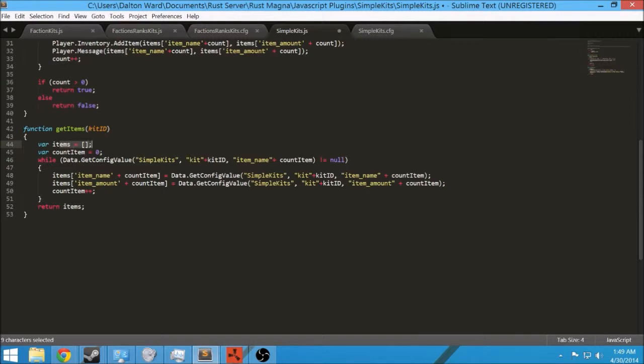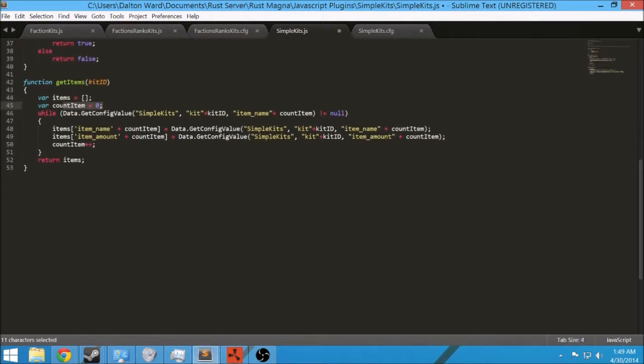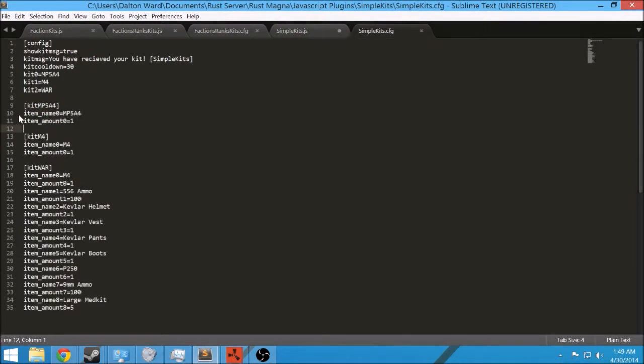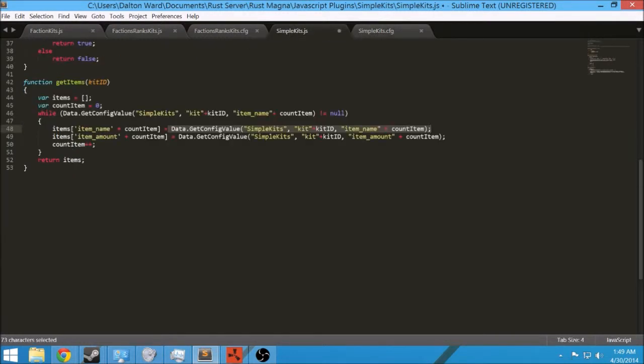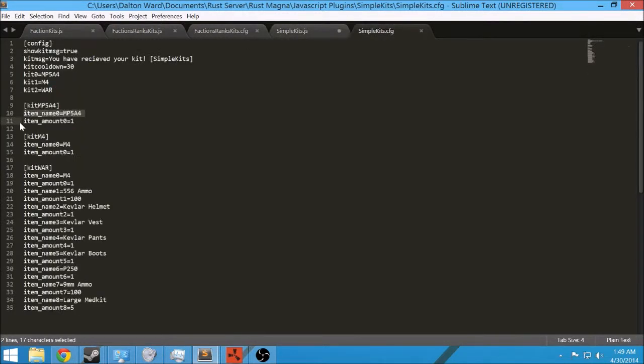We make a kit array. We make a count item variable set to 0, and while there are items within the config file for that kit ID, we're going to store the item name plus the count, and we're gonna get the data from the config file. So this right here, in the case of count being 0, it's gonna grab this. If the kit ID is MP5A4, it's gonna grab MP5A4, and this will grab the amount. So item amount in the case of 0 is 1. So you get 1 MP5A4.